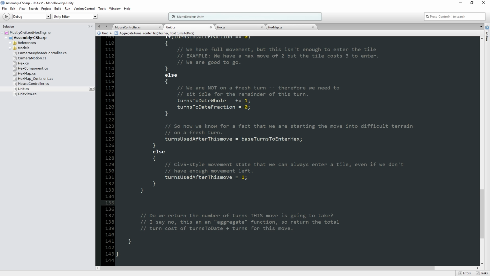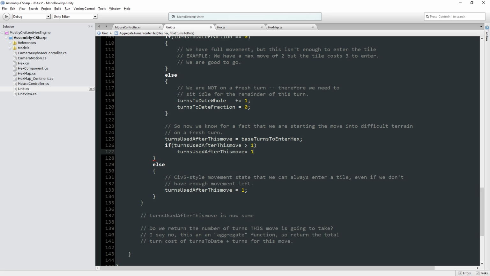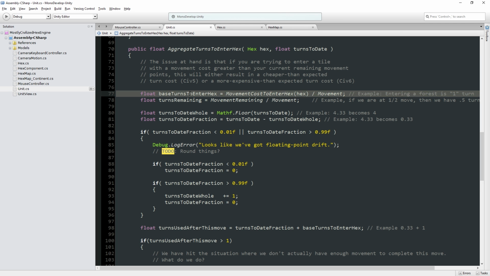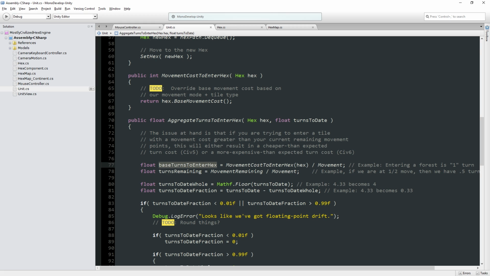And then we come down here and we say, turns used after this move is now some value. If turns used after the move is greater than 1, just set it to 1. There you go. In the example where we're trying to enter something that has a base cost of 3, base turns to enter hex could conceivably be a value greater than 1.